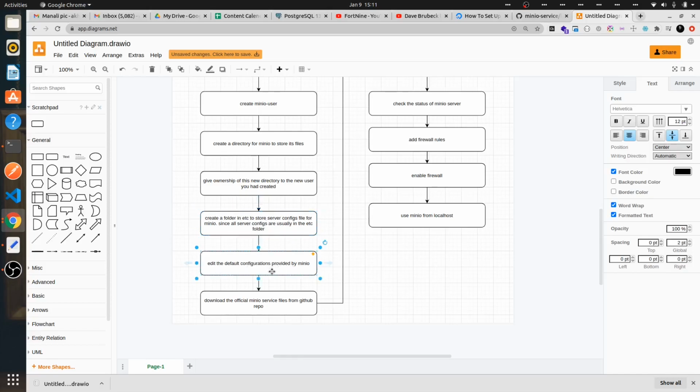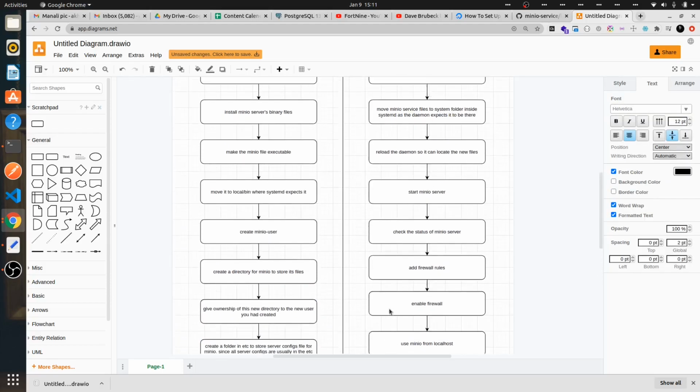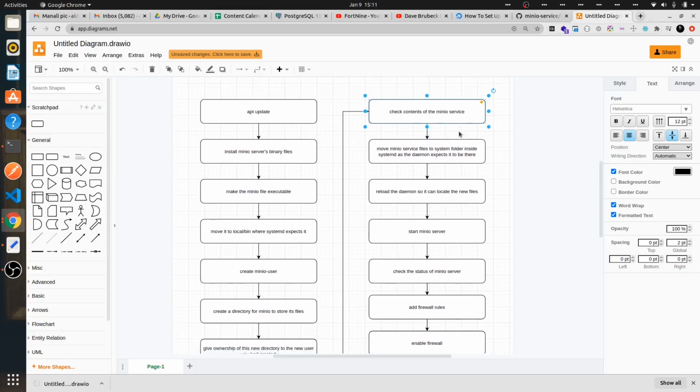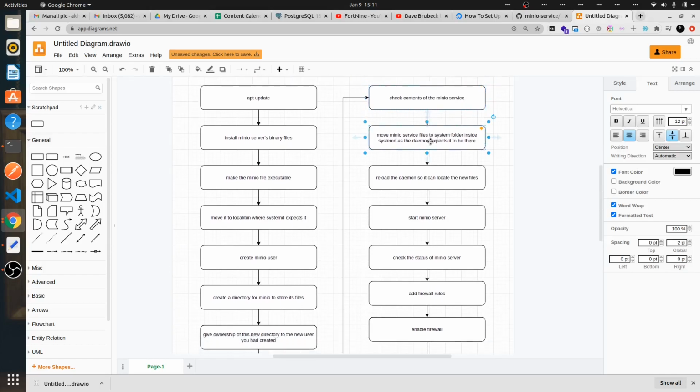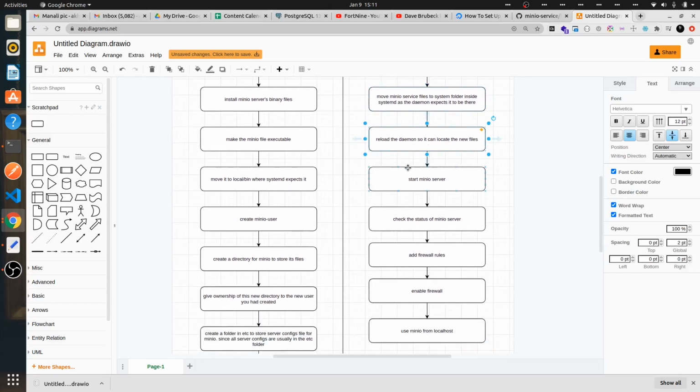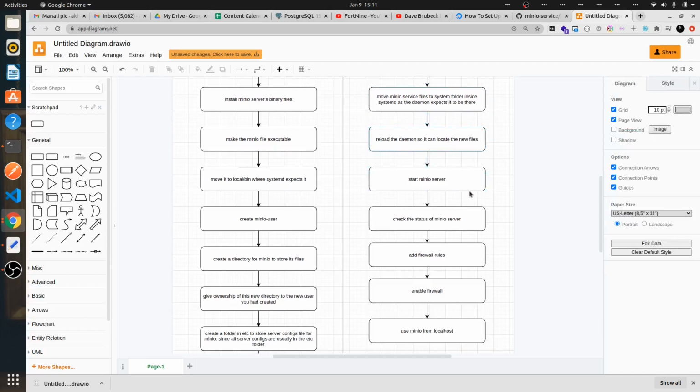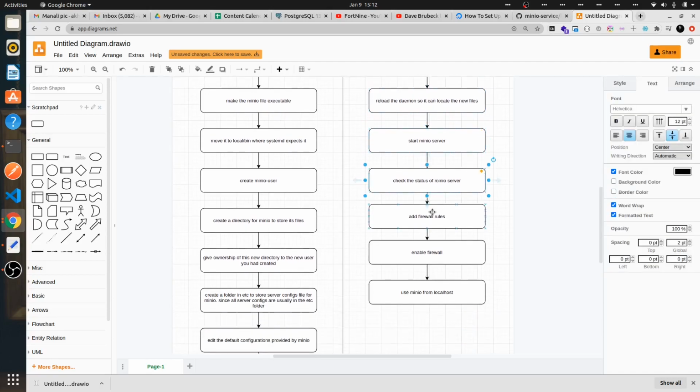Then we'll edit the default configurations that MinIO provides, and we'll put in some new configurations that will help us run MinIO smoothly. Then we'll download the official MinIO service files from the GitHub repository. Then we'll check the contents of the MinIO service. Then we'll move the MinIO service files into the system folder in systemd, as that's where the daemon expects it to be. Then we'll reload the daemon so that it can locate the new files. Then we'll start the MinIO server. We'll check the status of the MinIO server.